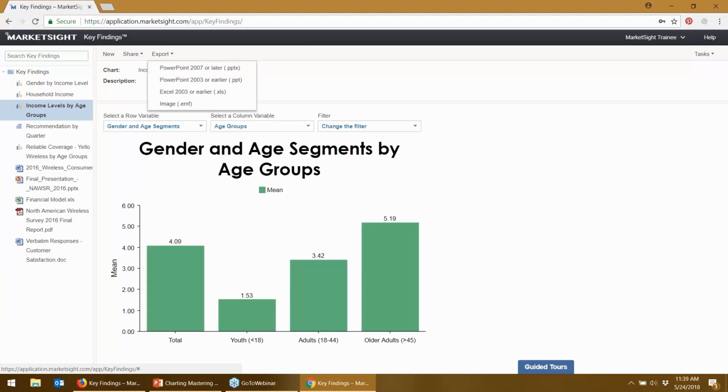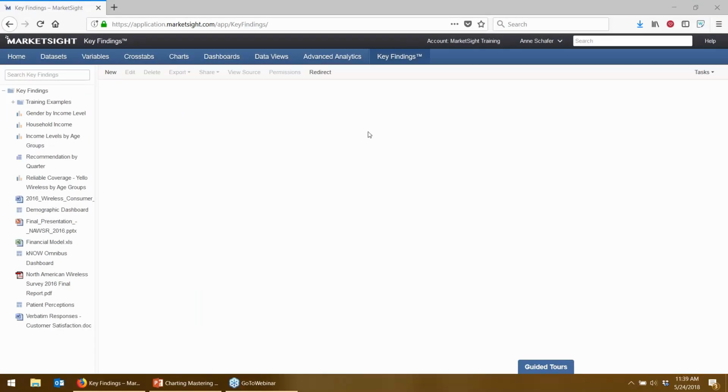Now, the last thing that I had mentioned in terms of sharing charts in MarketSight would be the option to put them into dashboards. Clearly, we don't have time to go into a full dashboard training session today, but I do want to at least point out the way that workflow works. In general, you will, of course, have uploaded your data set. You will have made some crosstabs, you will have made some charts. By the time you've made crosstabs and charts, you are then ready to head to the dashboards.